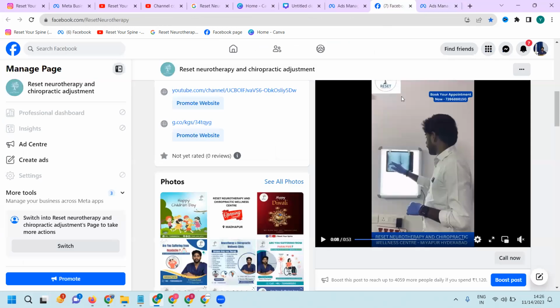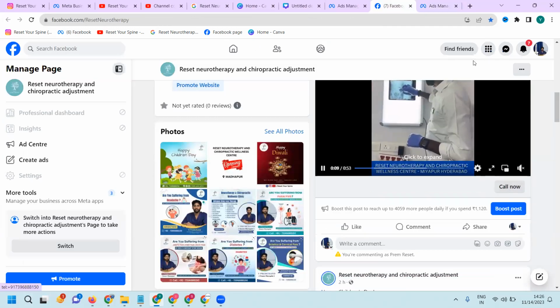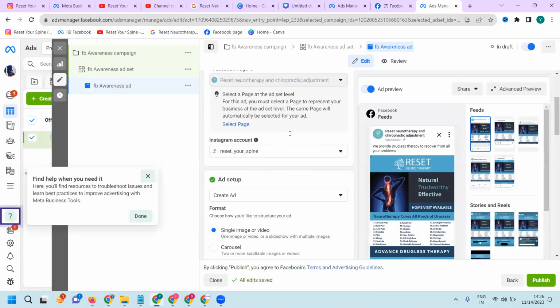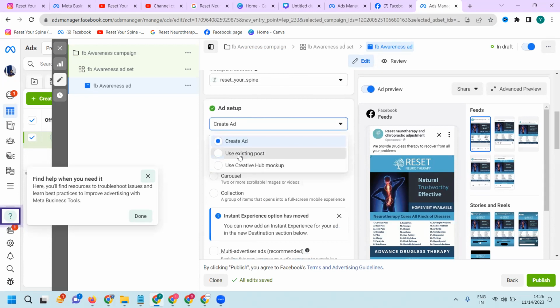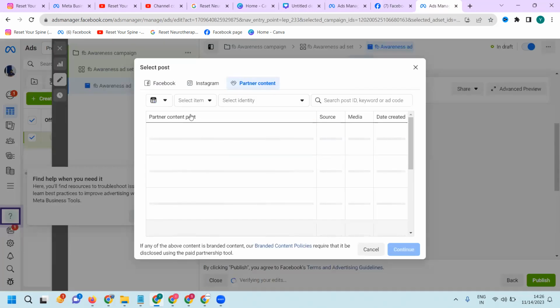What are my existing posts? Already we can show you a call now button. Select the same button option here. This is visible on the Facebook and Instagram page. Click it. The option name is called use existing post. Select your particular post option.